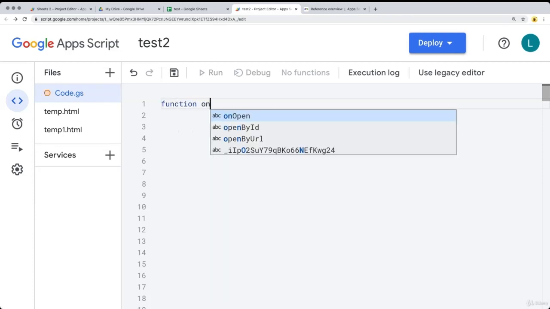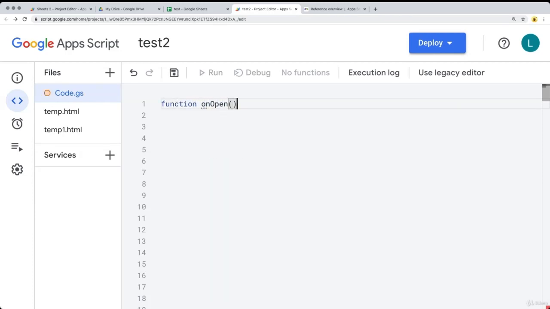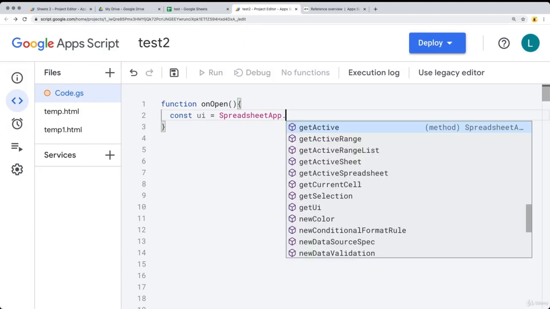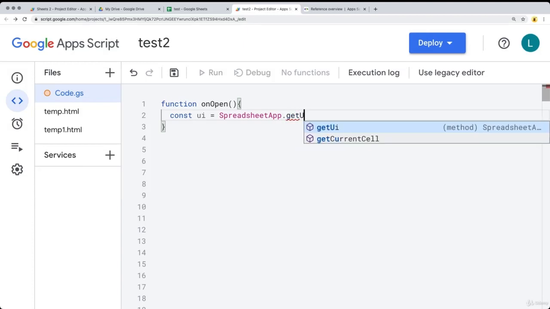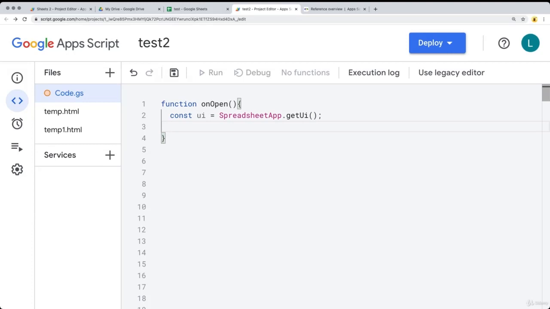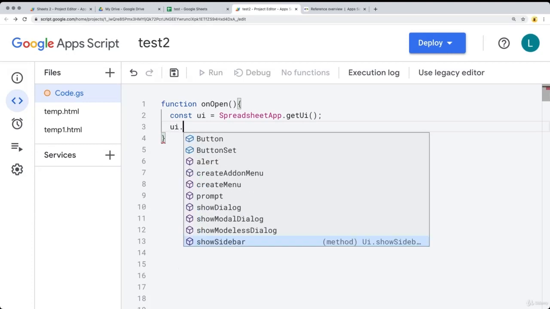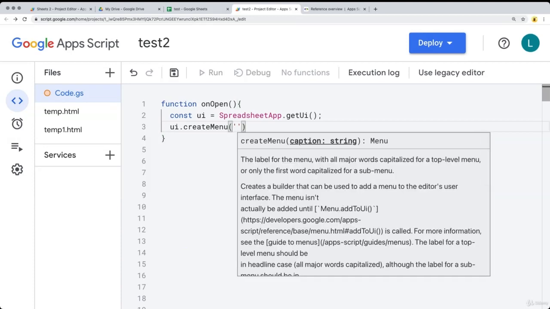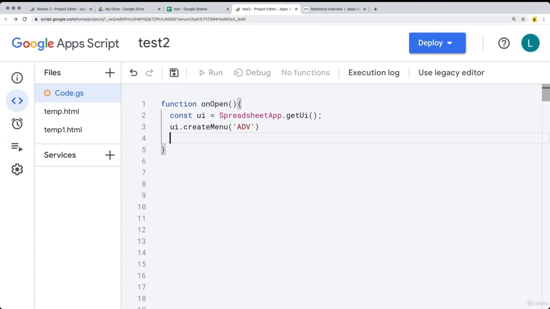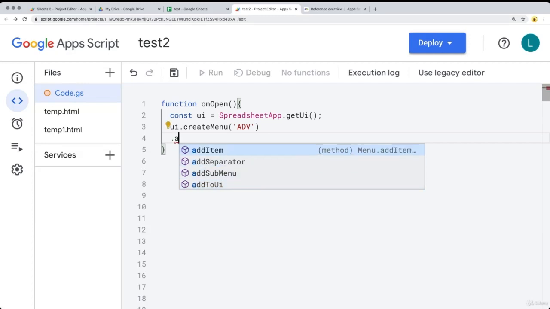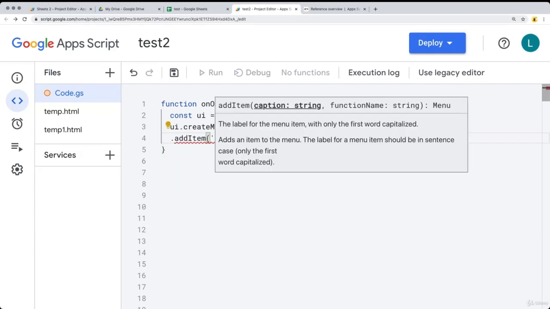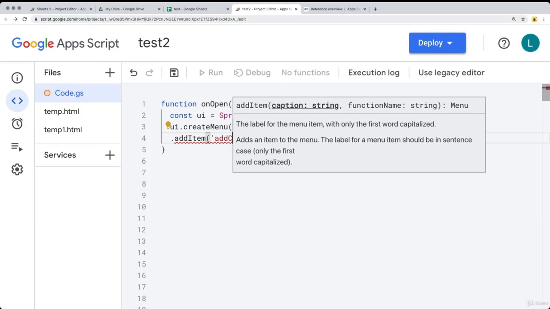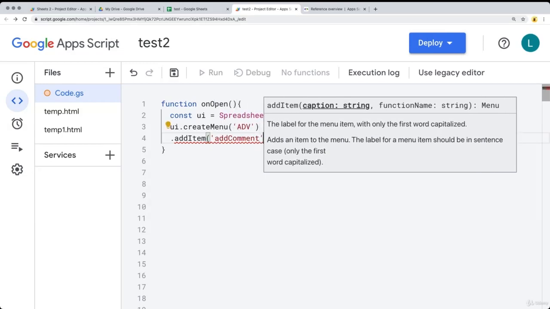So creating our first function, onOpen. So whenever we open, set up the UI object within the SpreadsheetApp and get the UI. And then within the UI, we're going to create a menu, and we need the caption for the menu. And within the menu itself, let's add some items to the menu. So the first one is going to run the function add comment.